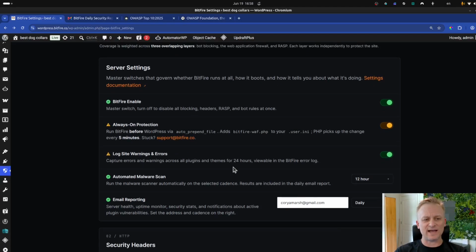Next is the log site warnings and errors. Turning this on will log any warning and any error from any plugin on your website in a searchable location that you can access under the shield icon, PHP error log. Next is the automated malware scan. You can select malware scan intervals anywhere from twice daily to once a week. And lastly is the email address to send your daily or weekly security reports for your website.